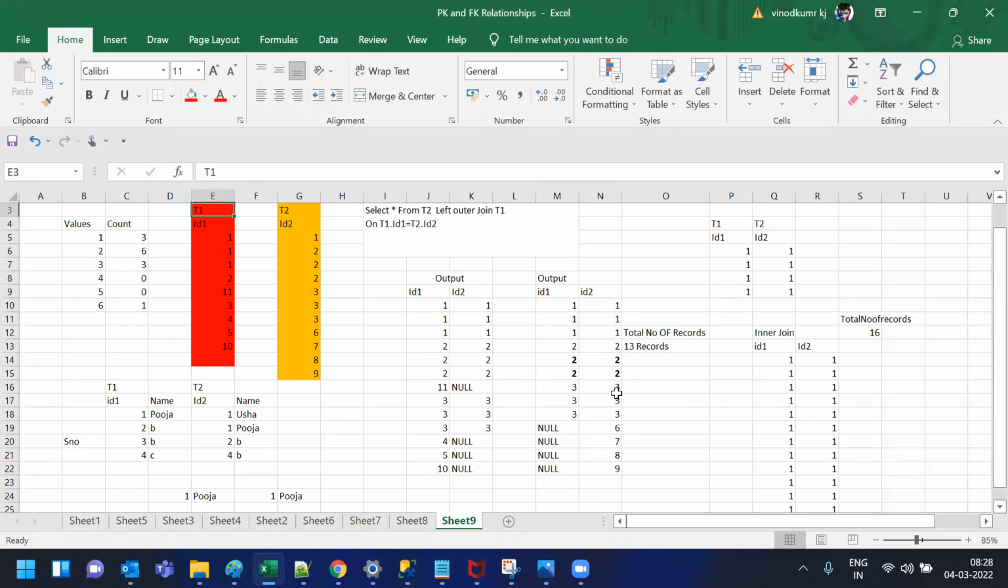Okay. Now if you ask me, sir, in real time, which table I should consider as a left table and which table I should consider as a right table, once we go with that example, I mean, the primary foreign key relationships, I'll tell you which table should be on the left and which table should be on the right in case of left outer join. Okay. Understand? Yes, sir.